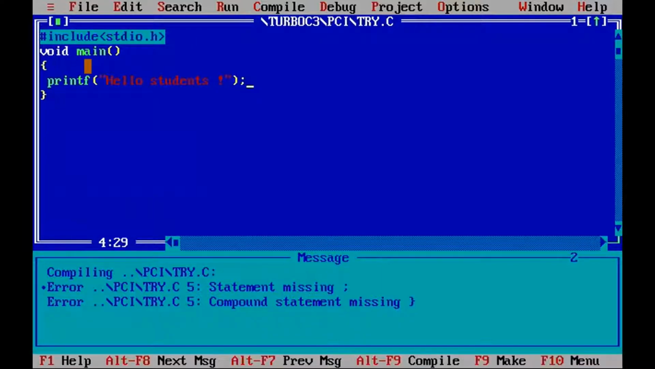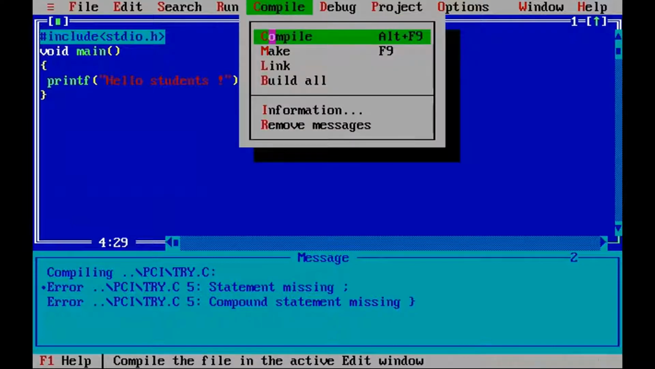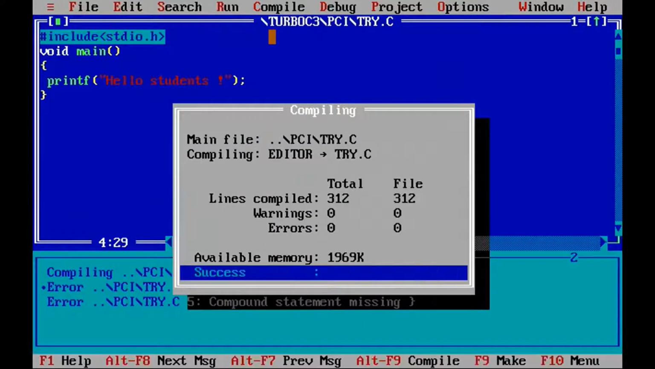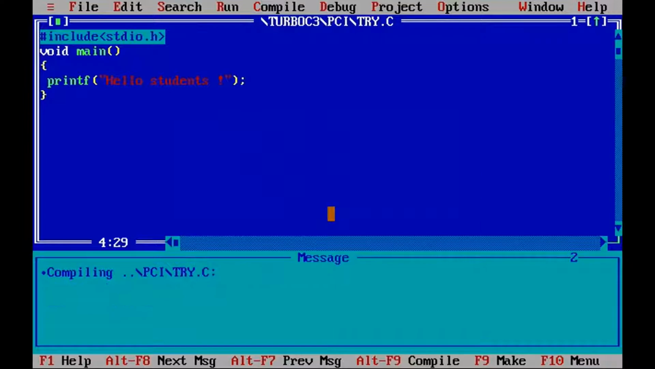I've saved my program. Now again, let us compile it and check whether the errors are gone or not. Yes, now errors are 0. And now here you can see the message is success. If there are errors, the message is errors, and now it is success, which means your compilation process is successful. Press any key to continue. So now I'll press any key, and the next step is to run the program.